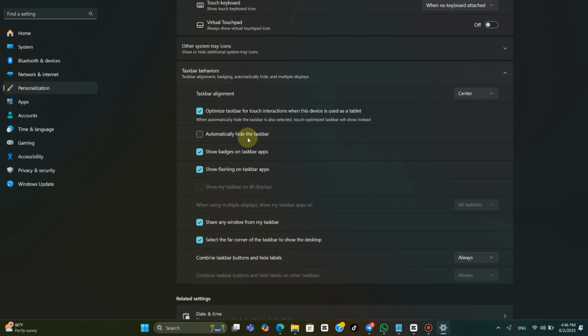Then why do you disable this? If you share your screen during calls or recordings, hiding your name adds a layer of privacy. Plus, it keeps your taskbar looking clean.